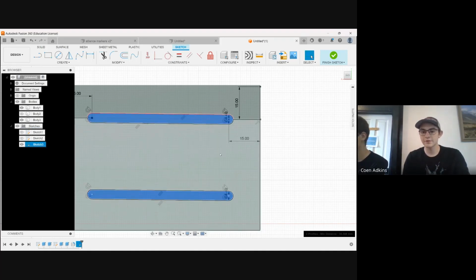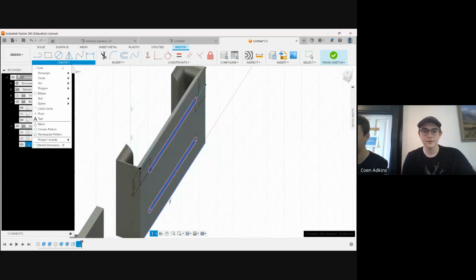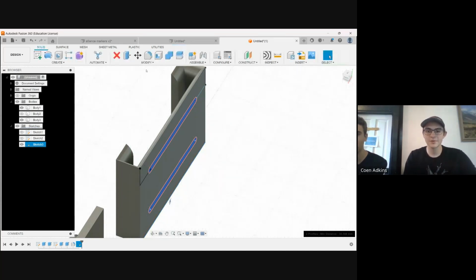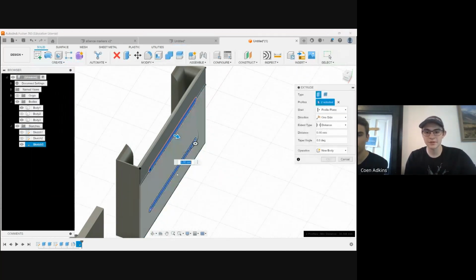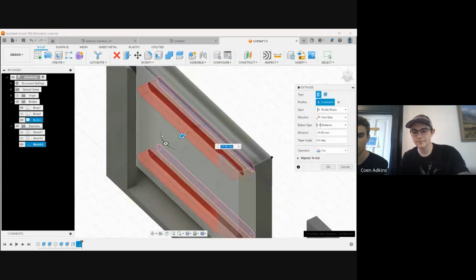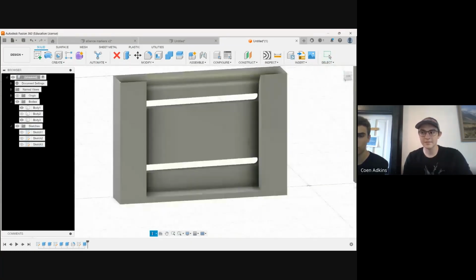So once you have your slots, you're going to want to extrude it to create a hole inside of your part. Oh, sorry, again, I forgot to finish the sketch. Once you finish it, you're going to want to extrude your part out by 10 millimeters. This should give you these slots in the back of your part.